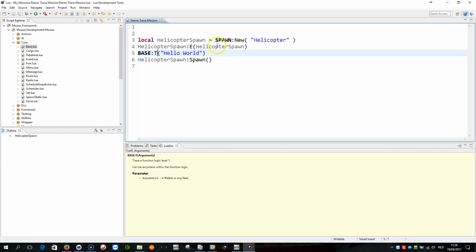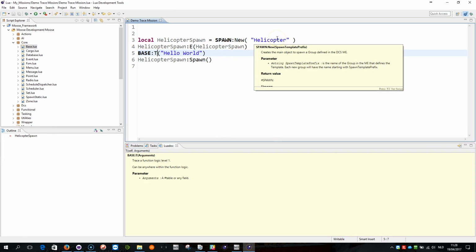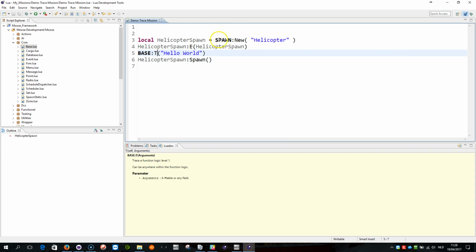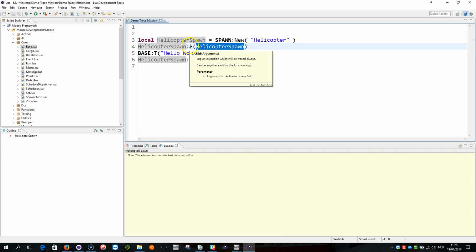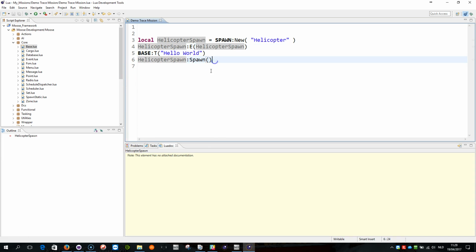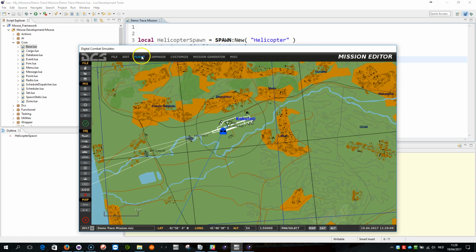So what I did is I create a new helicopter spawn object. From that object, I'm spawning the helicopter object. I'm tracing what is in the helicopter spawn object. And then I'm saying trace hello world from base. And then I'm spawning a helicopter using the helicopter spawn object. So how will this look within the log when I'm executing it?